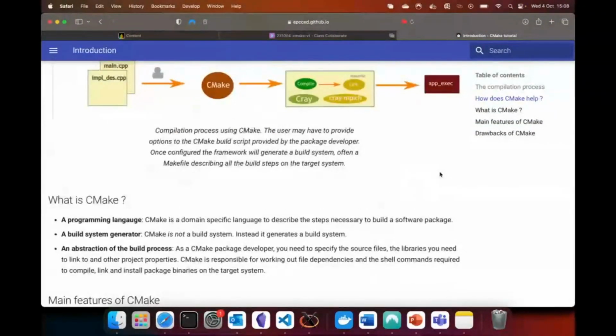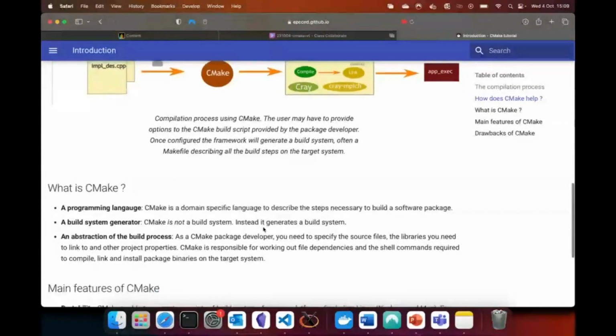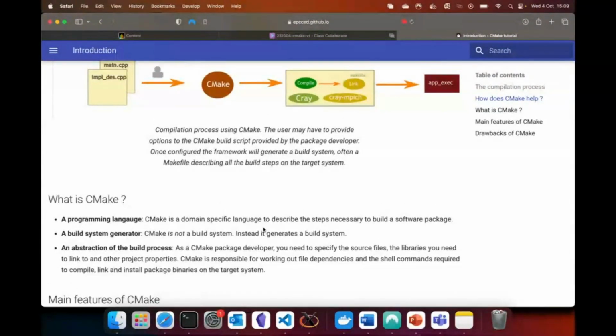So overall, CMake is a tool that you can use as a user. It is also a programming language, because the developers are responsible for creating some CMake code that essentially tells the CMake runtime tool how to build the package from the source files and what it needs to be built. It's not a build system, but it generates a build system based on the configuration of the system the user is using.